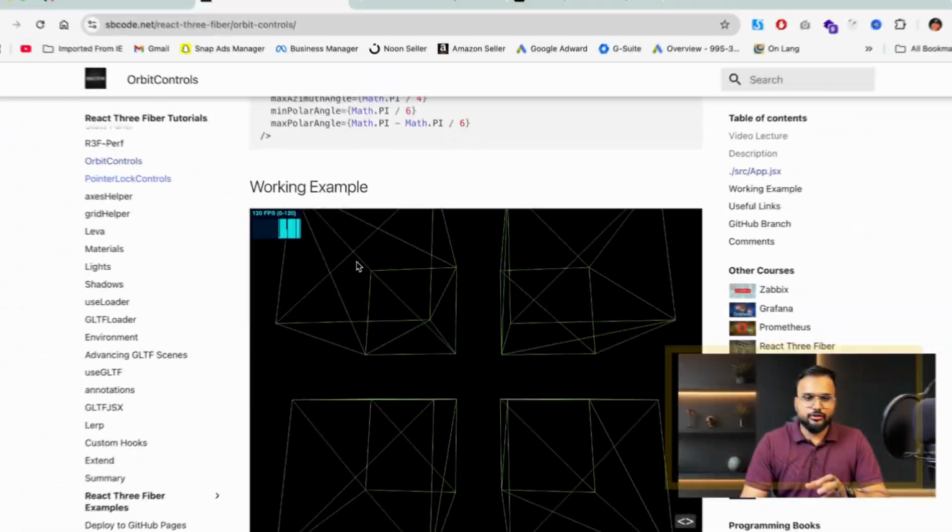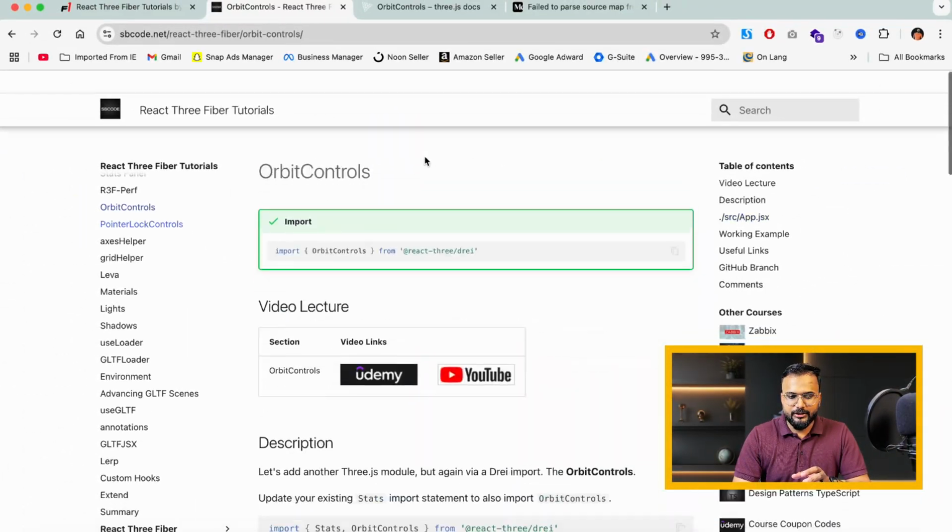So in today's tutorial we will be moving forward and learning how we can move in our canvas: how we can rotate, how we can zoom in and zoom out, and how we can go left, right, up and down, which is called pan. All these things can be performed by using one class that is available inside React Three Fiber, and also in Three.js. The name is OrbitControls.